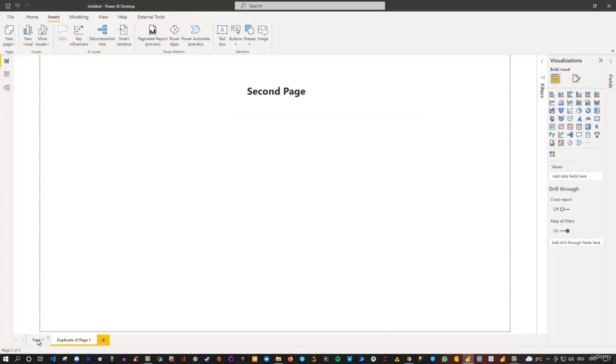And of course, if you want to rename the pages, you can either right-click here and say you want to rename. There you can also delete them or hide them, or again duplicate them. Or what I most often do, I simply double-click and say this is, for instance, page 2. So that's how you can do that.